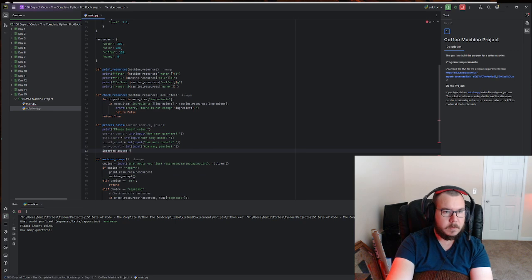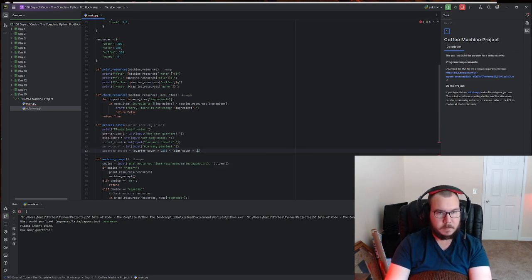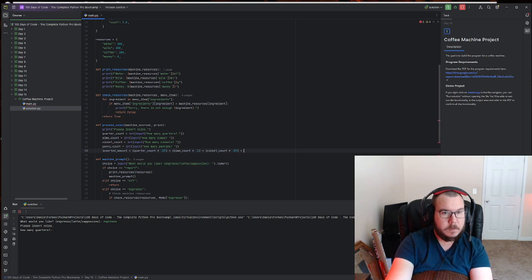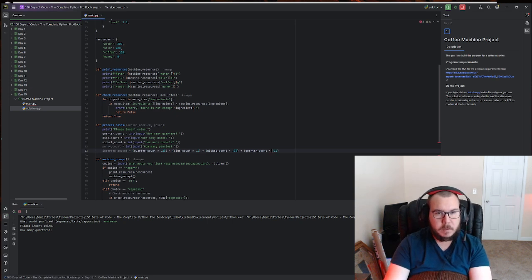Inserted amount equals quarter count times 0.25 plus, plus, finally pays.